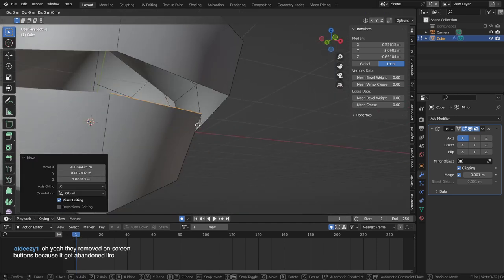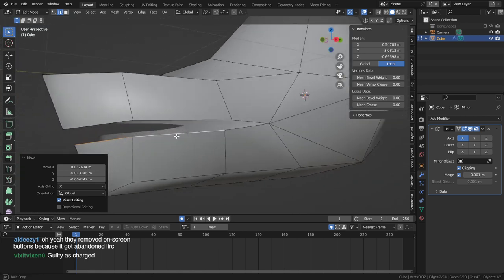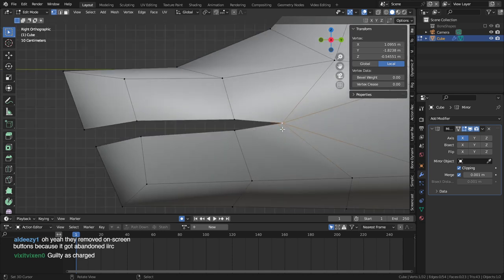Important feature. They removed on-screen buttons. Yeah. If anyone knows a better screencasting option, that would be fantastic.